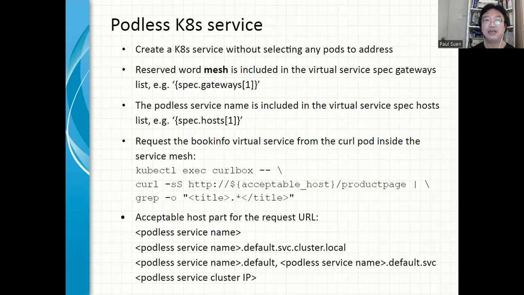After we restart the bookinfo virtual surface, we run the curl command on the curl box to test our access to the virtual surface inside the surface mesh from a portless surface. Let's move on to the tutorial hands-on lab for this part.